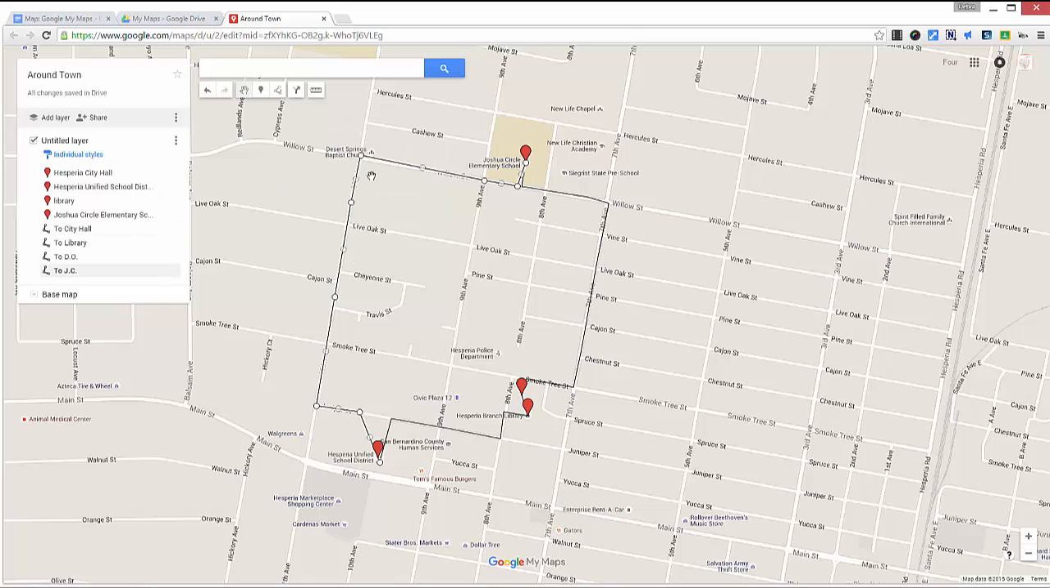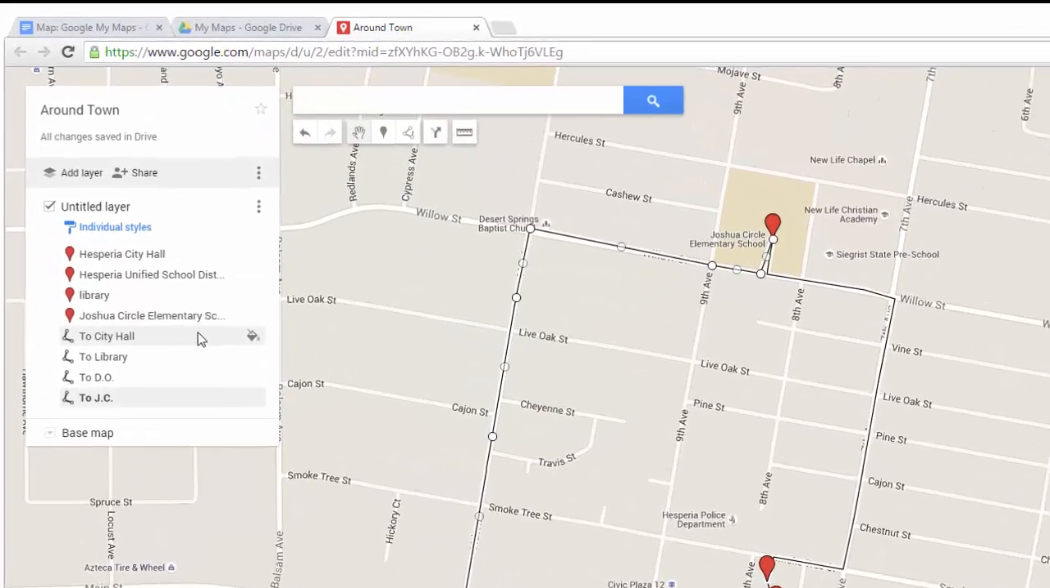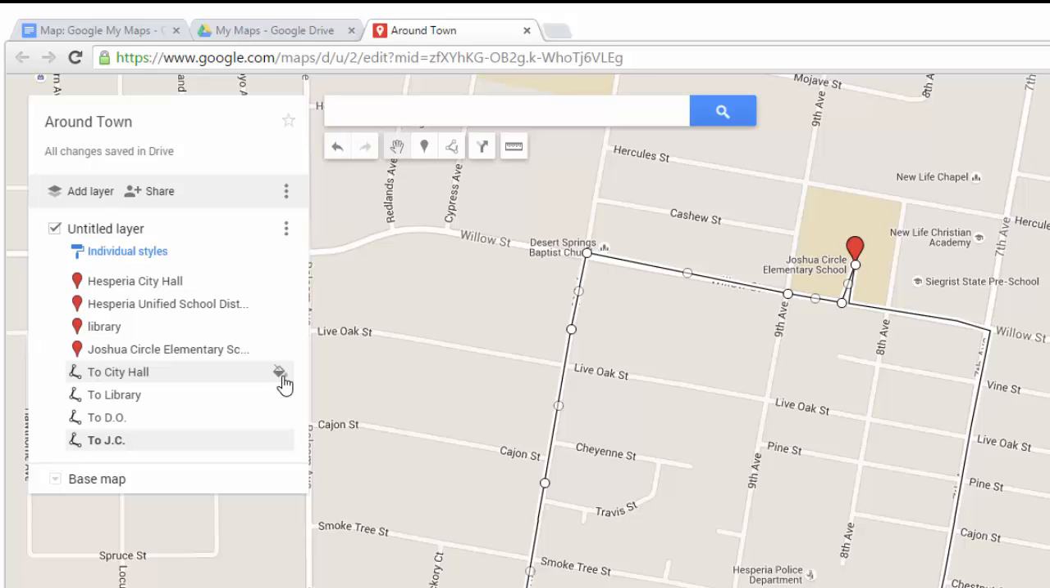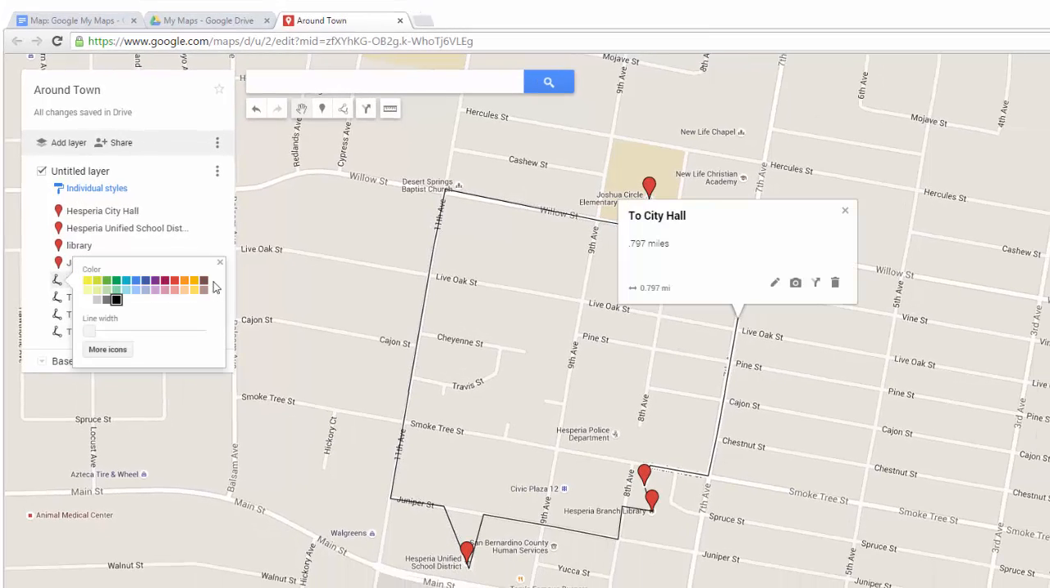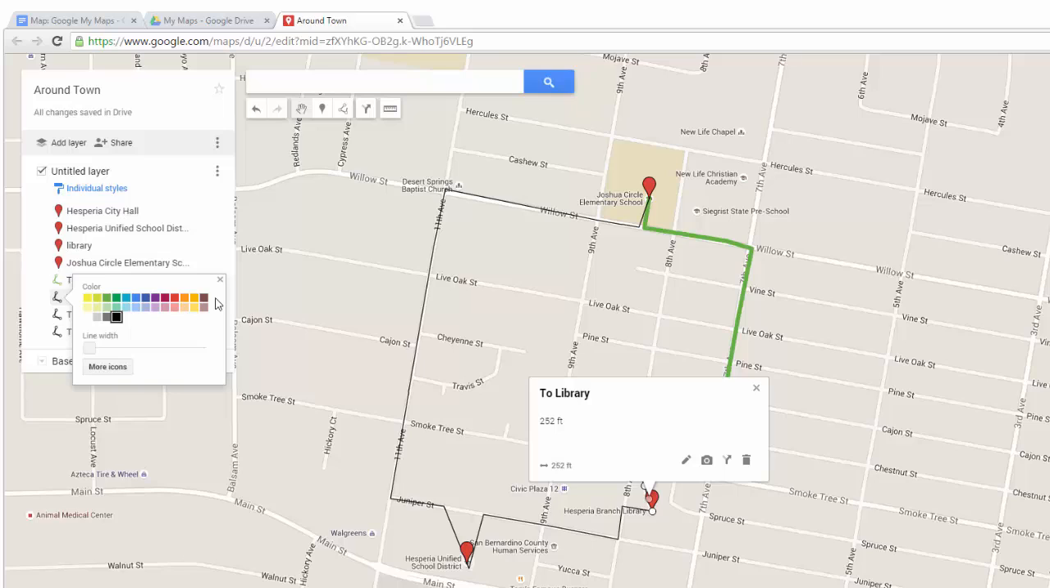The other tool that I want to show you, let's just close this out. In order to embolden these lines, you want to hover over those areas and you'll see the paint bucket. So what we're going to have is from Joshua Circle to City Hall. Let's make that green. And we're going to put a little weight on that line with our slider here. The next line we're going to create will be from City Hall to the library. Hover over that area, and then we're going to make that a nice orange.